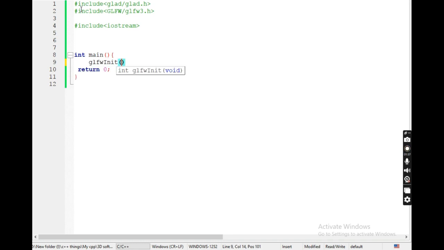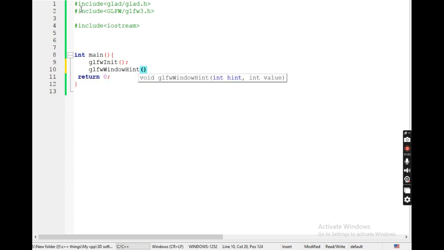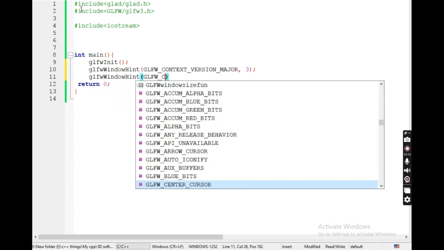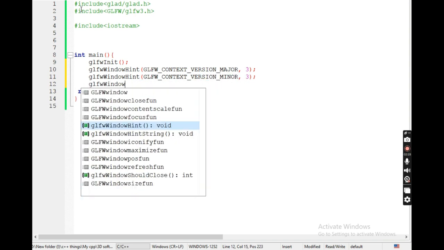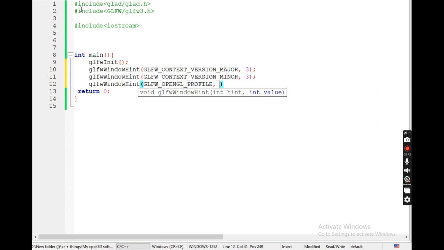Then after that, we initialize the GLFW library with the init function and tell it the version of OpenGL that we want to use. And we also have to tell OpenGL that we are using the core profile of OpenGL.